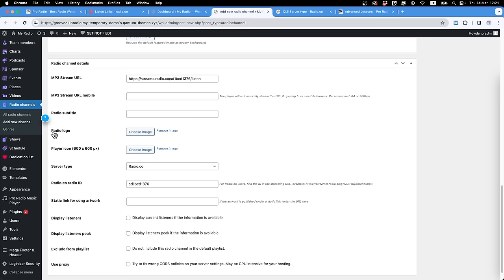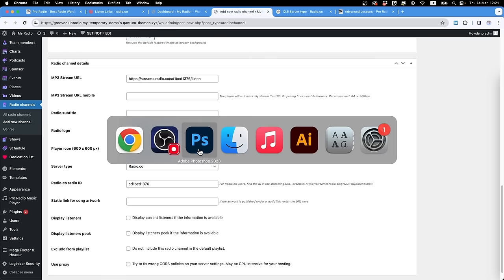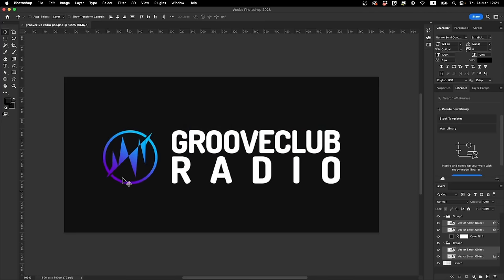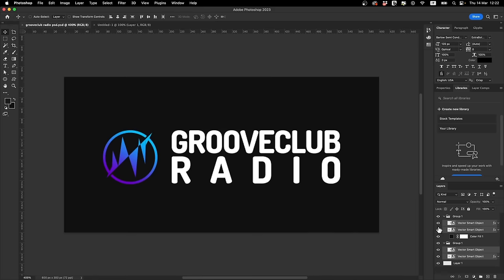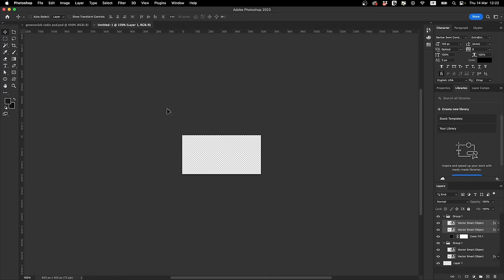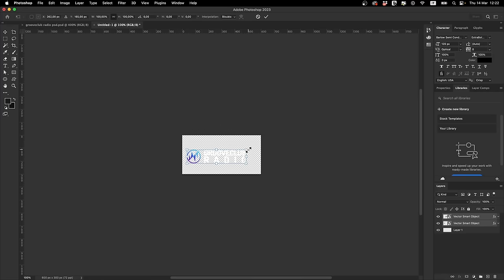Here you can enter a logo and a player icon. Let's go with them. First of all, this logo is going to be displayed at the top of the radio channel page, and the icon is going to be in the player. So let's make, for instance, a transparent logo for negative environment with this.